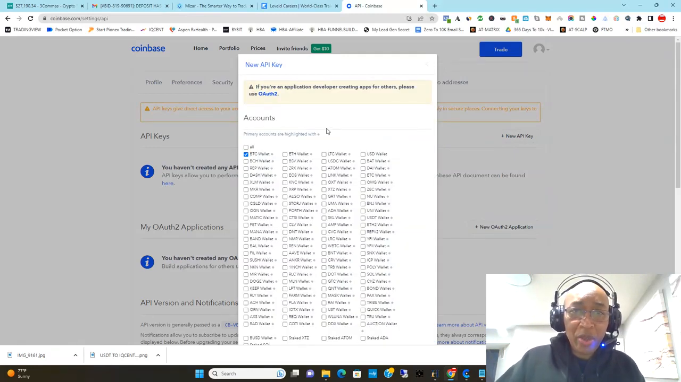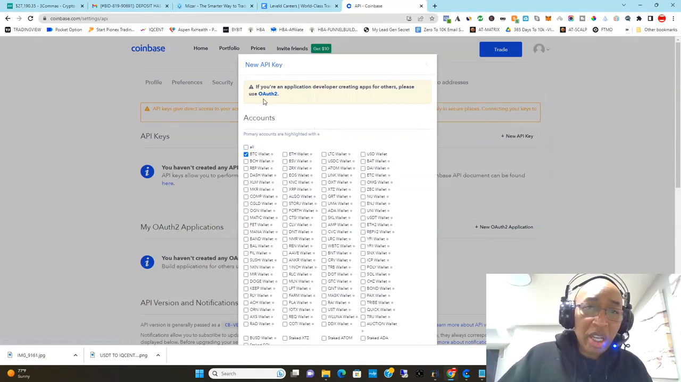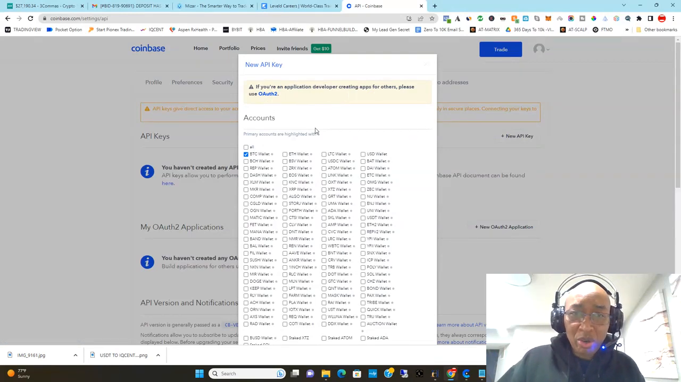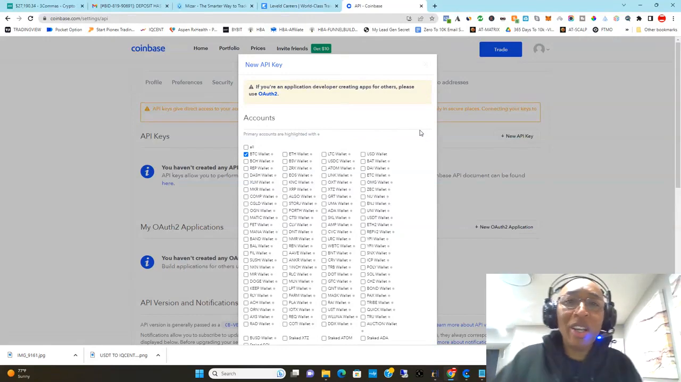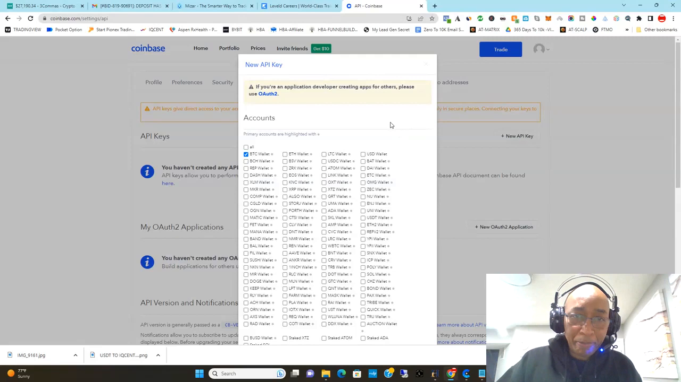Online, there we go. And then once you get here, it tells you if you are an application developer creating apps for others, please use the Authy 2. Okay, so we are not doing that right now. We're just creating an API so we can communicate between Mizar and Coinbase Advanced, so we can start trading automatically.